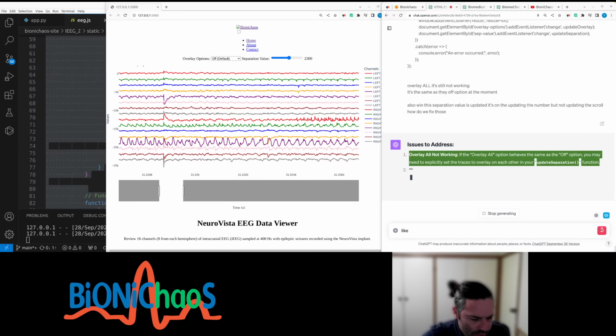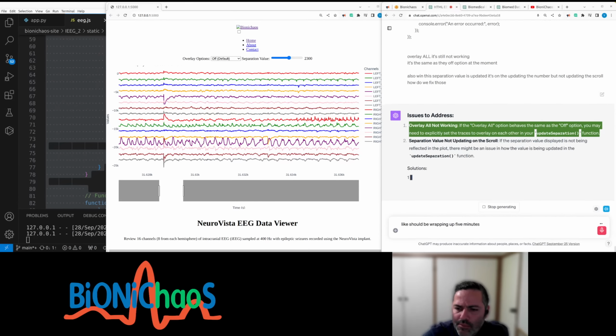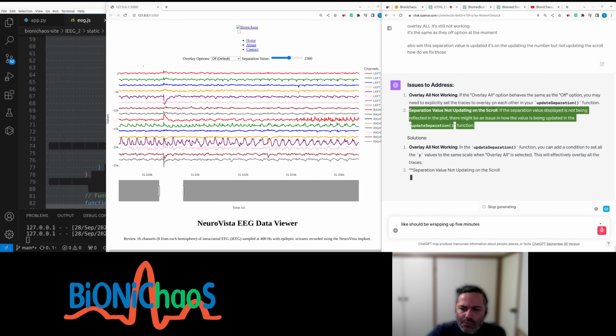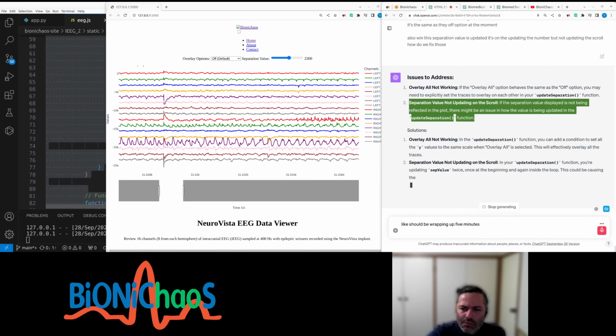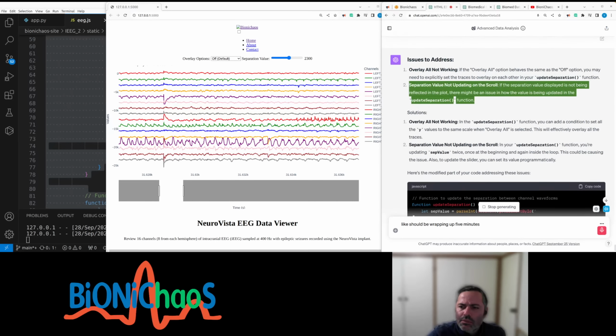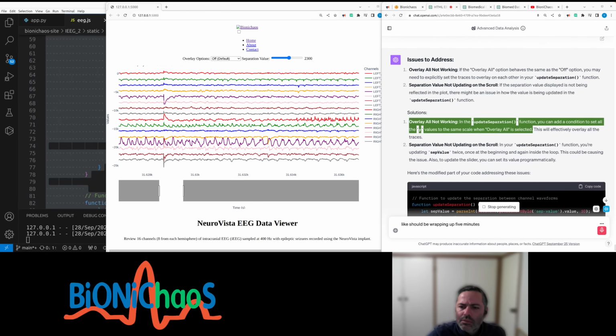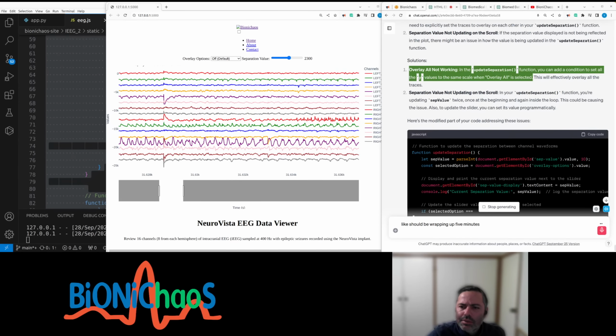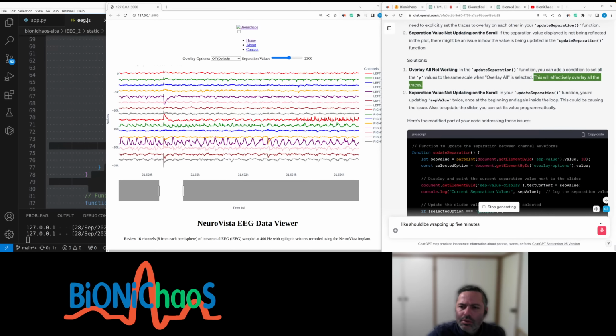Overlay all not working. If the overlay all option behaves the same as the off option, you may need to explicitly set the traces to overlay on each other in your update separation function. Separation value not updating on the scroll. If the separation value displayed is not being reflected in the plot, there might be an issue in how the value is being updated in the update separation function. Overlay all not working. In the update separation function, you can add a condition to set all the Y values to the same scale when overlay all is selected. This will effectively overlay all the traces.